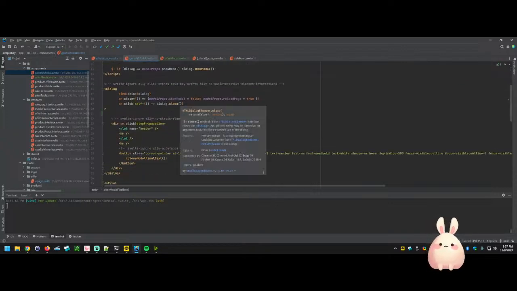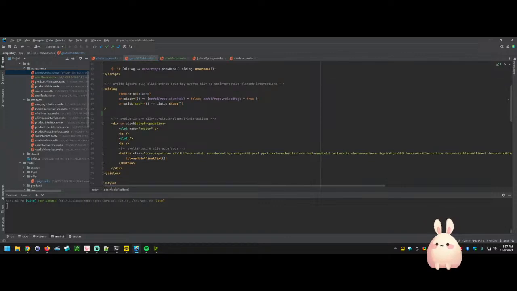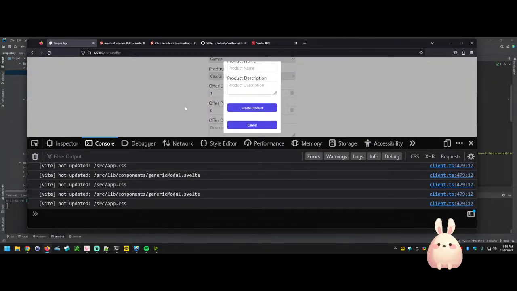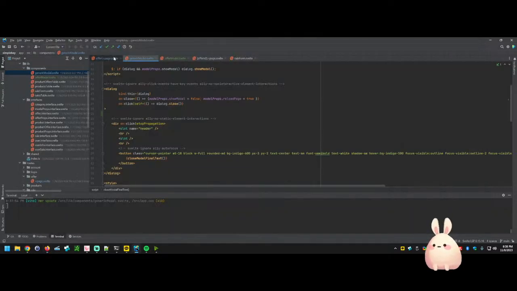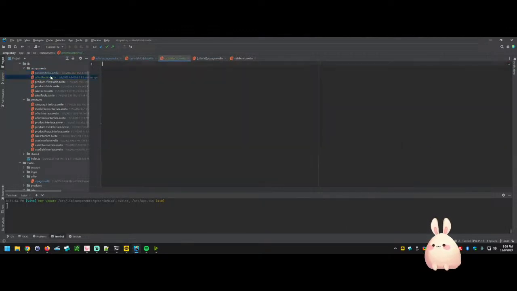So let's see. Does the system know when the modal closes? Well, let's pause for that. Let's just minimize you for the time being. Let's come over here, and let's write the functionality to add a product. And then we'll come back to that.